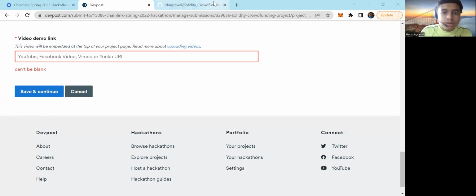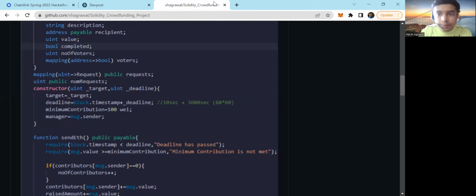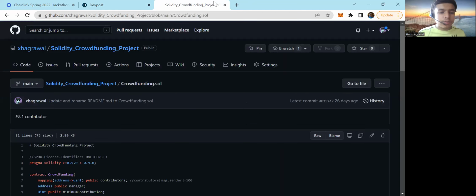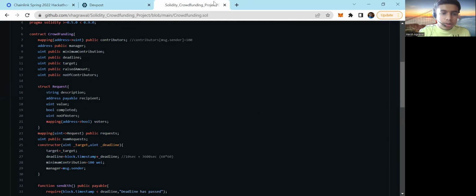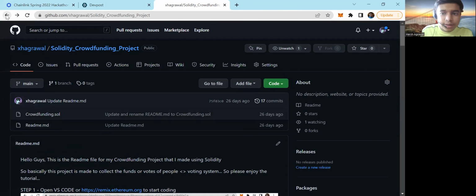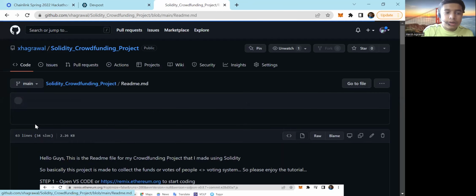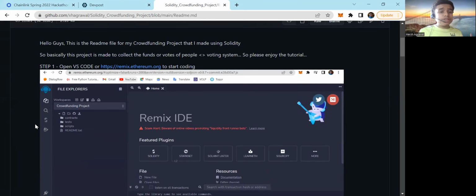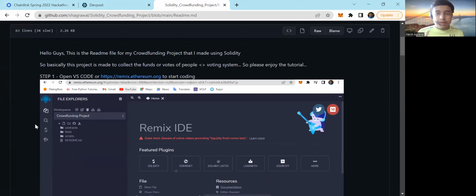Okay, just a minute. So this is the GitHub repository and this is my code, crowdfunding.sol. Over here, I'll first show you the README file of my GitHub so you will understand it. So look, this project is basically made to collect the funds or votes of people, or you could also say a voting system or crowdfunding project.